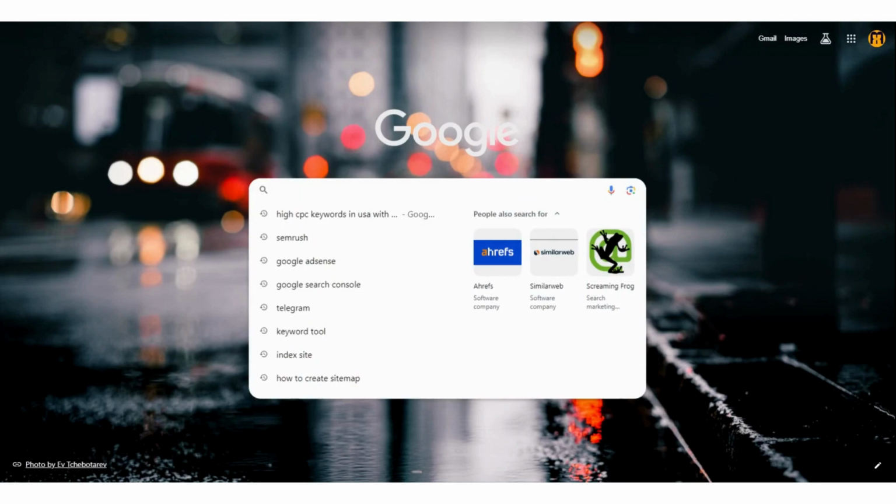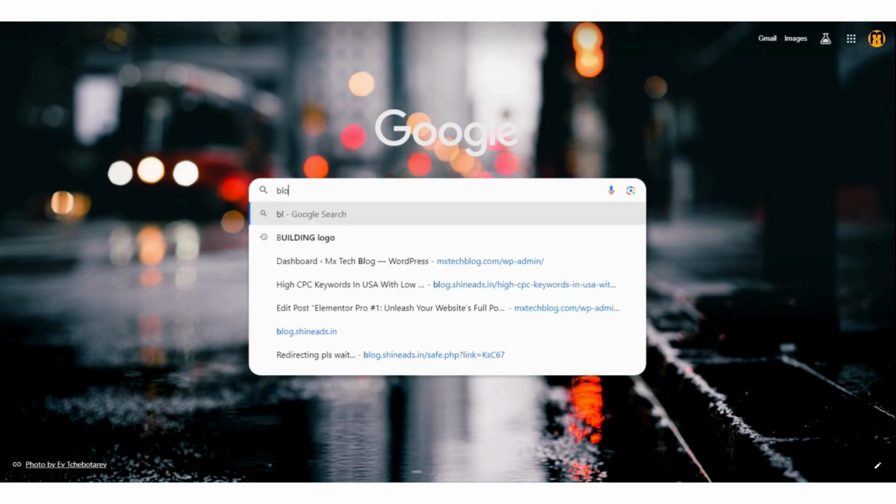In this tutorial, I'm going to take you through how to create a blog site. First of all, you have to launch your browser. If you are using Chrome, then search for blogger.com. Now select the first one.